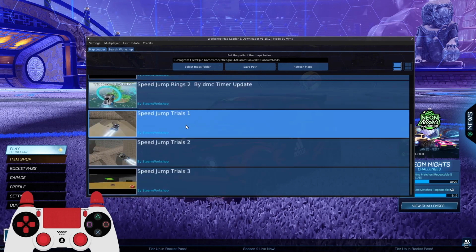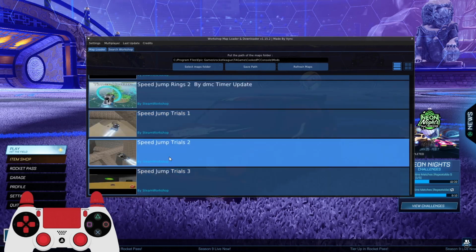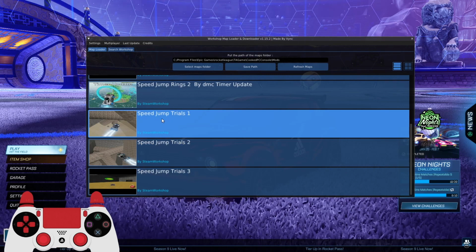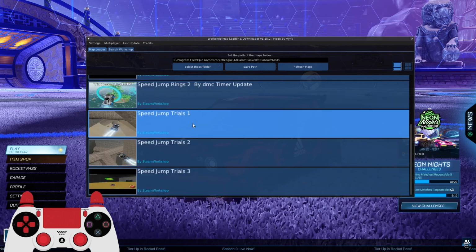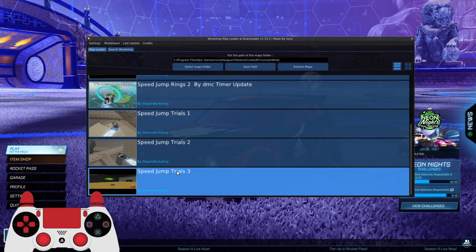And then I love these speed jump maps, like every single one, but especially speed jump 1. That's probably one of my favorite maps that I used to play. But yeah, speed jump and maybe a couple speed jump rings. I love all those maps. Those are all good maps for practicing.